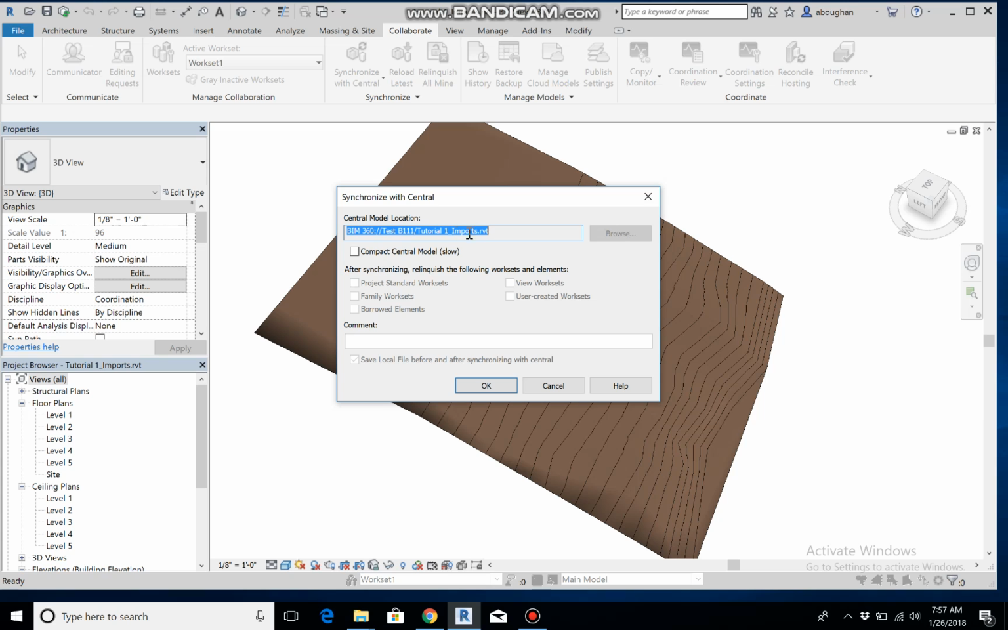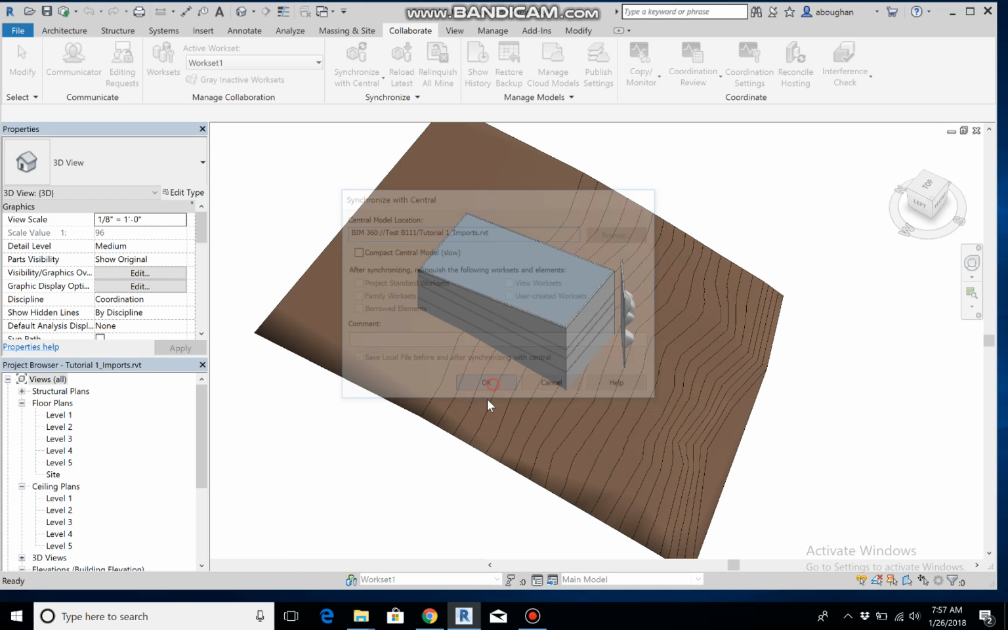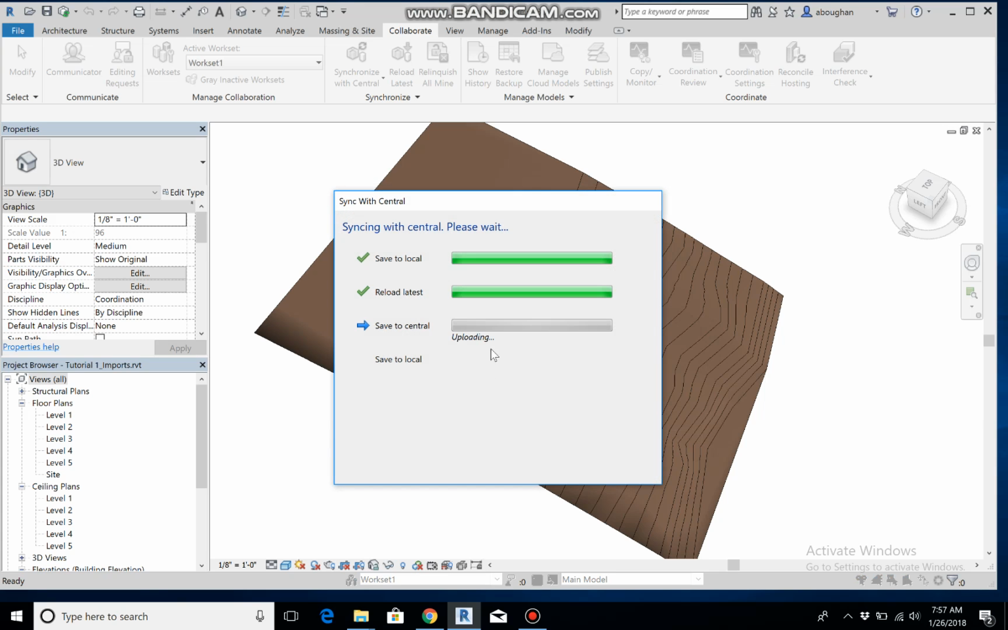It should give you a path to where it's synchronizing at. It should say BIM 360, your team's name, your tutorial, your project file name. And you don't mess with anything on this, just hit OK. And it'll synchronize with the central.